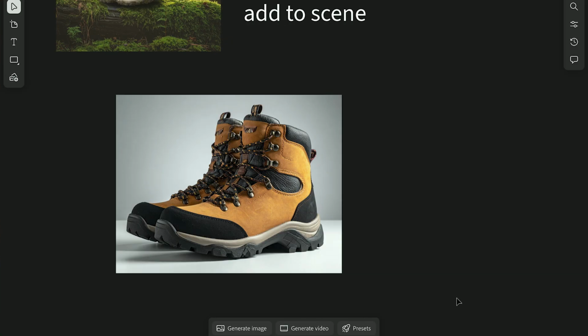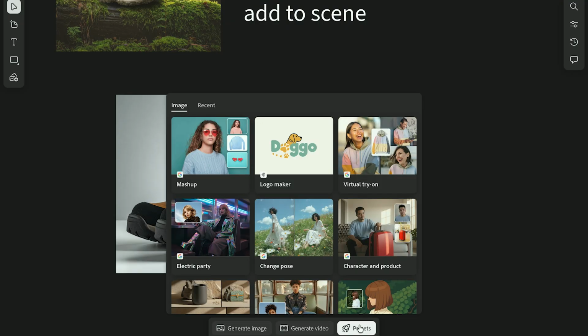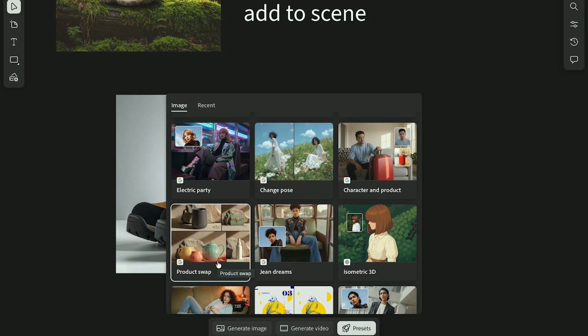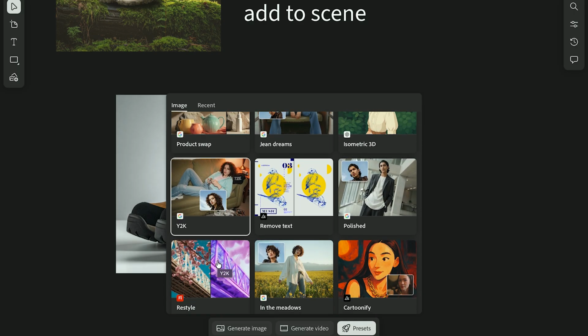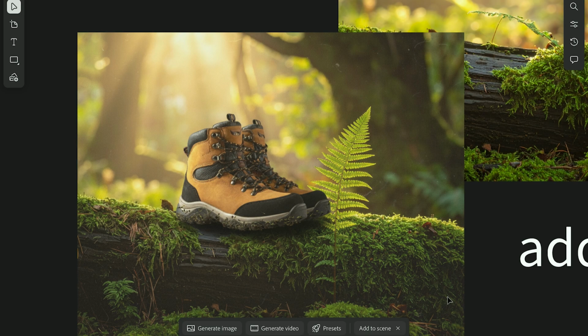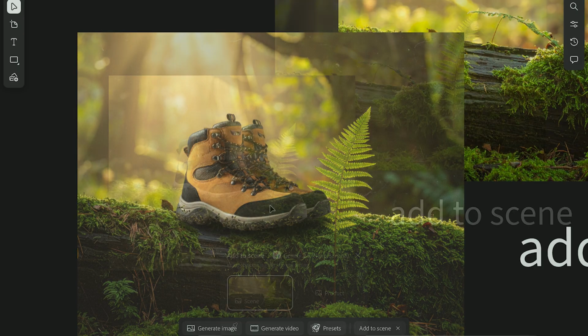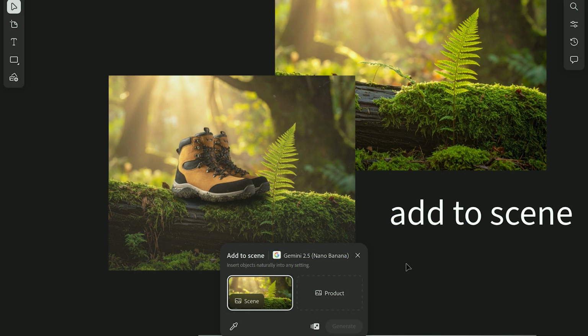Next, we're going over Firefly Boards Presets. This is where the magic happens. If you're not sure what type of image you want to generate or how to include your product in an image, there are quite a few presets in here that I found were very helpful. With presets, they shape the lighting, color, and depth of your generated images so your products fit right into brand photography. For this one, I used Add to Scene.